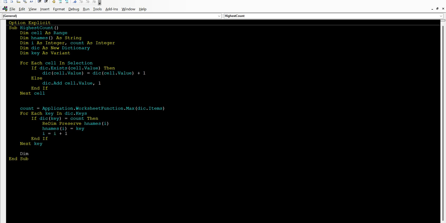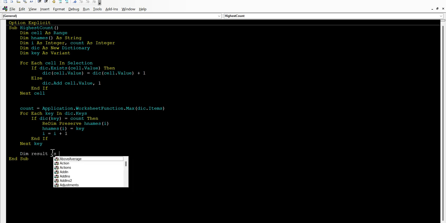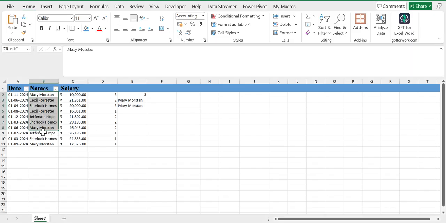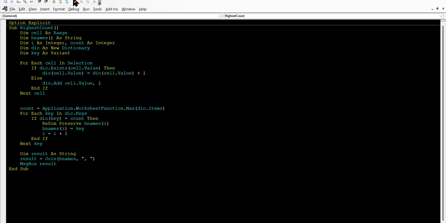Let's just say Dim result As String to get the output, where result is basically equal to Join of hNames, and we'll use the delimiter comma and space, and we'll output it with the help of the message box. So result. Let's try and run this. Oh, first we need to select this set and then try to run this code.